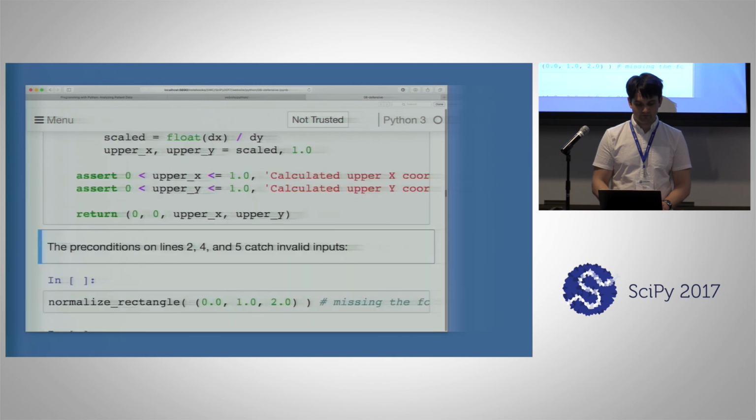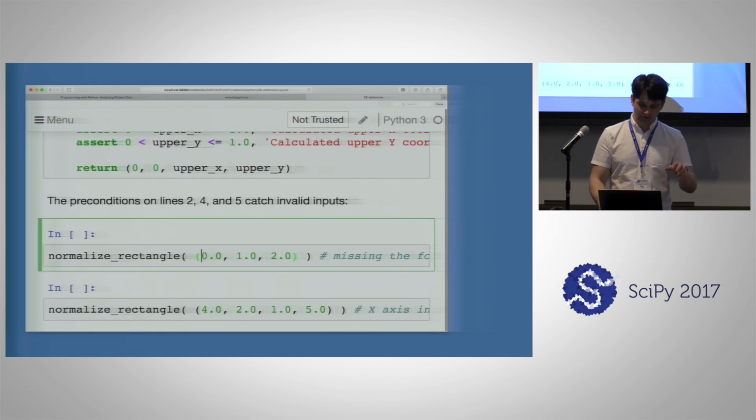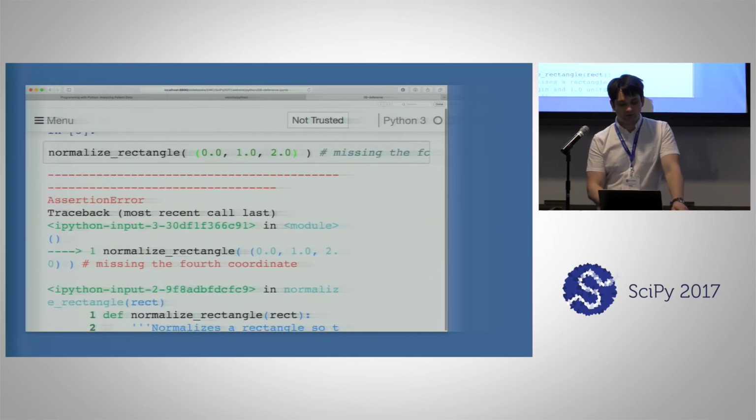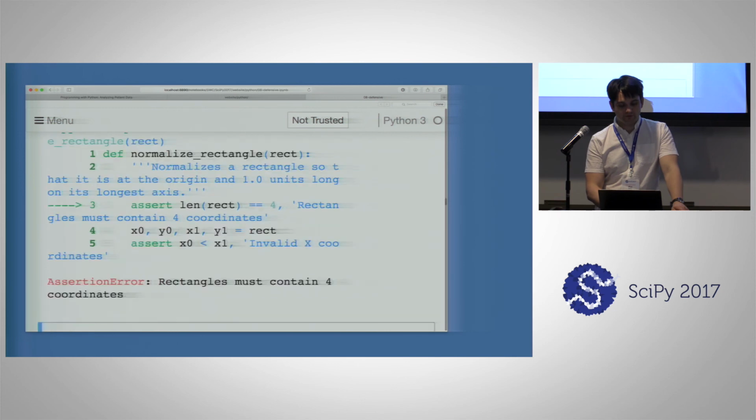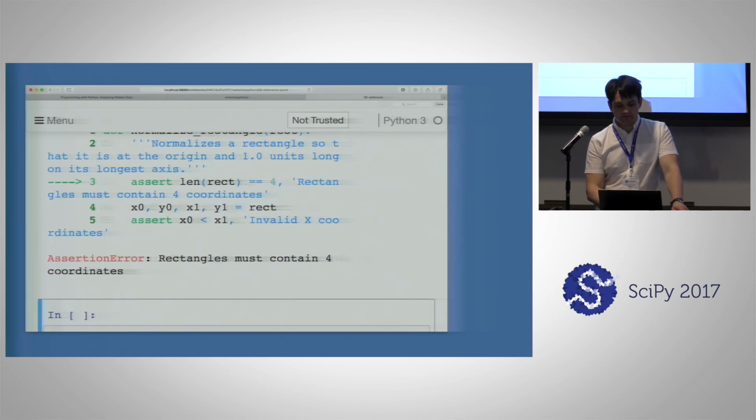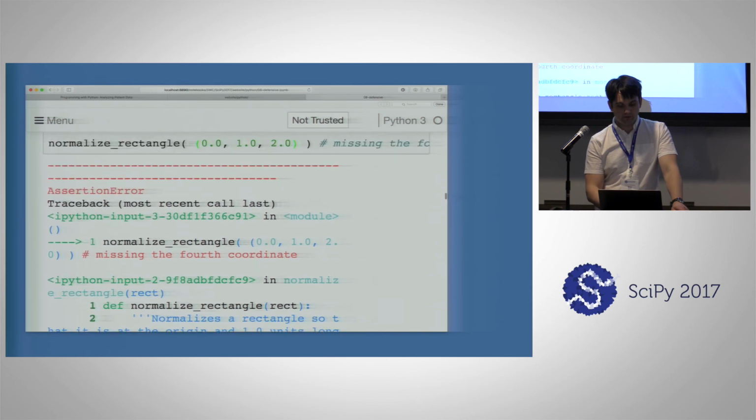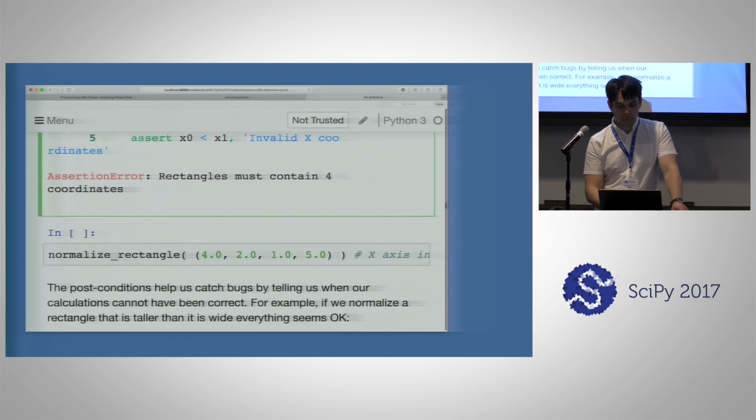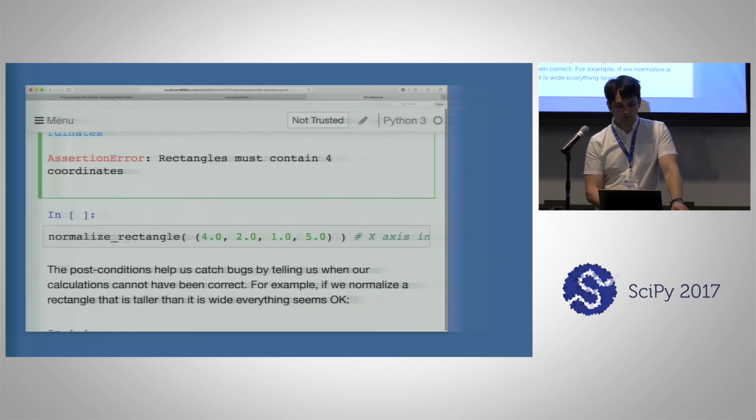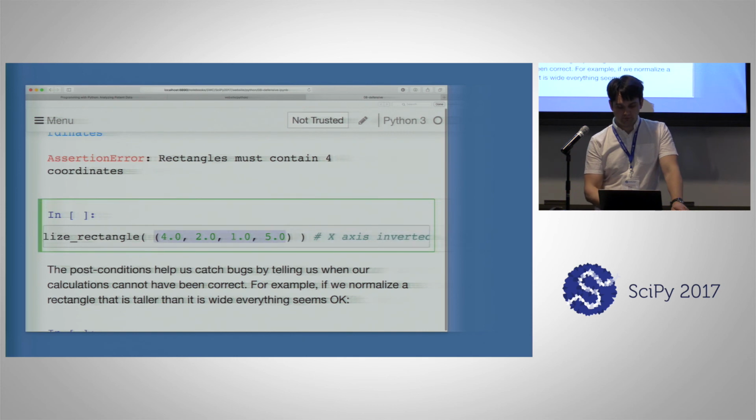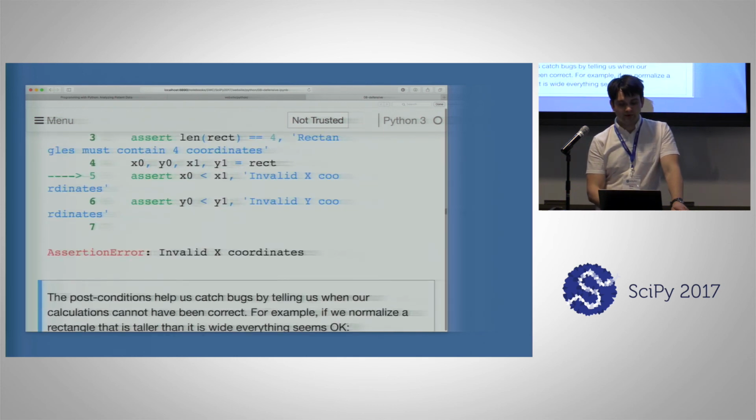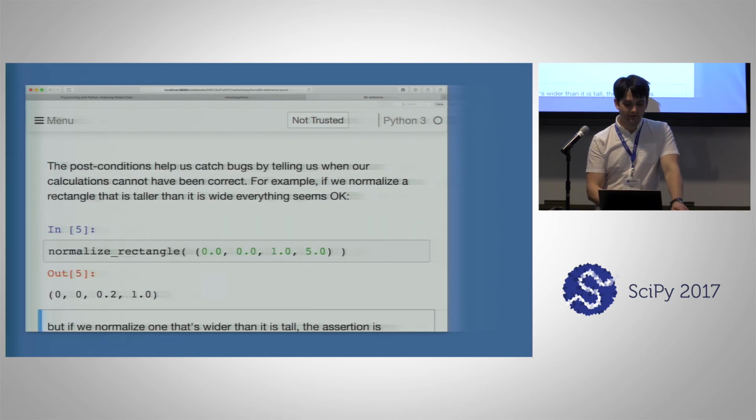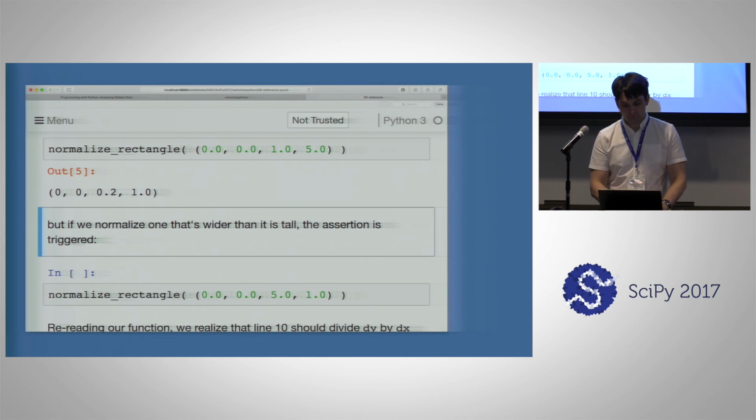So this is a function, we used it. We executed it, so let's have a look at what we get when we try to execute it the first time. So assertion error. Rectangles must contain 4 coordinates, and we specified only 3. So now we specified all 4, but this time we get invalid x coordinates. And finally we get the right output.